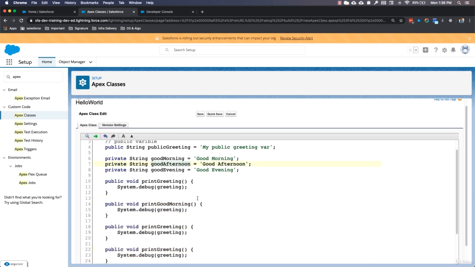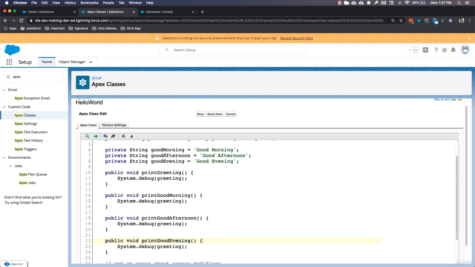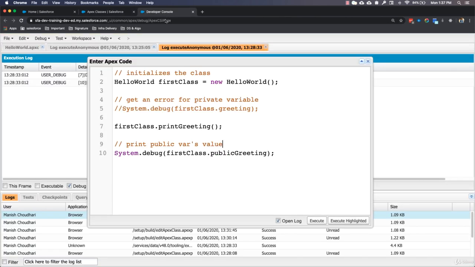And let's change our method names to print good morning, good afternoon, and good evening. And within these methods, let's use our new variables. And let's save our code. So we were able to save our code. Let's go back to the developer console and access all these different methods.